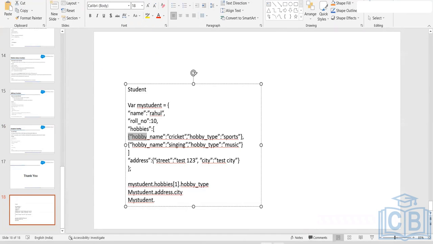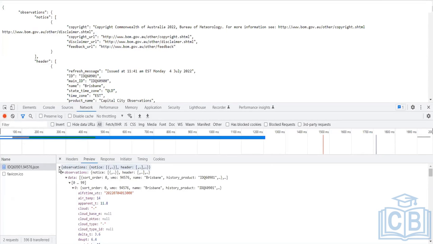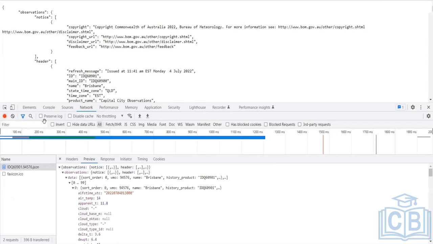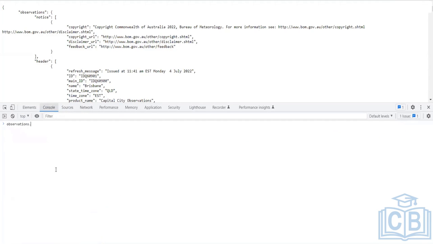Similarly, what will we do over here? We have first of all observations. Inside observations, we have observations again. So we will write observations dot observations, then data dot data.